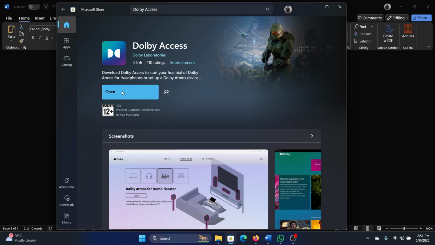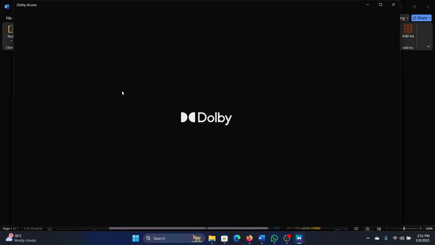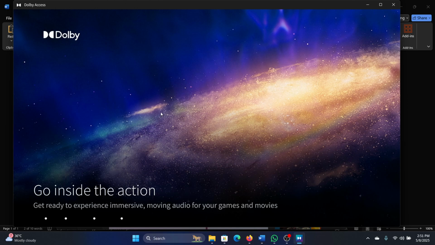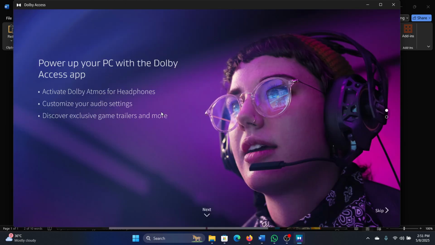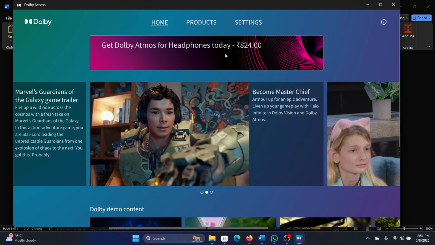it directly, but if not, then you can click on the install button and then click on open, and it will open the Dolby app, and then you can activate Dolby Atmos, and you can customize your audio settings, and then you can also access the game panels and all. Okay, so you can use the Dolby Access here.